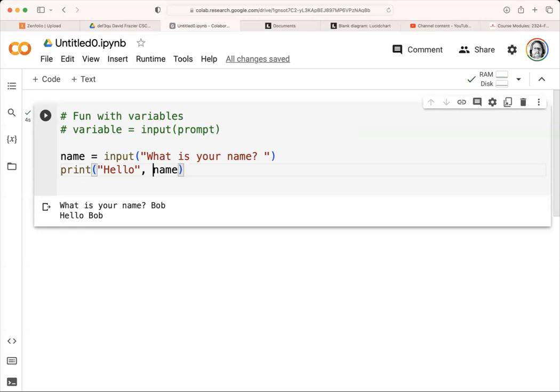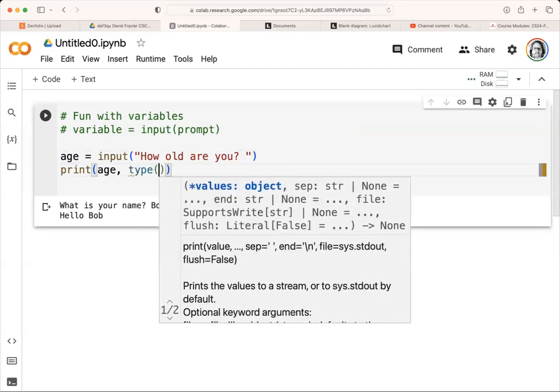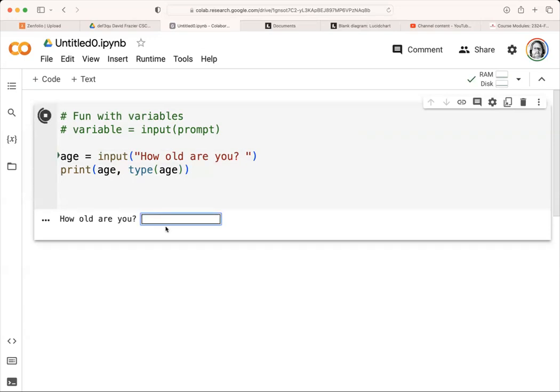One thing about the input function is that everything that you do with it is going to be a string. All the inputs are strings. So for example, let's change this program to say, how old are you? So we're going to have an age question. Now I want to print the age and the type of that variable, just to see. So you run this. How old are you? Let's say we are 22. 22 is fine, but notice it's class string.